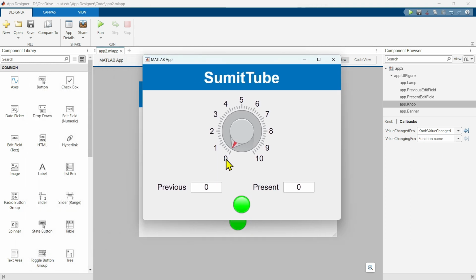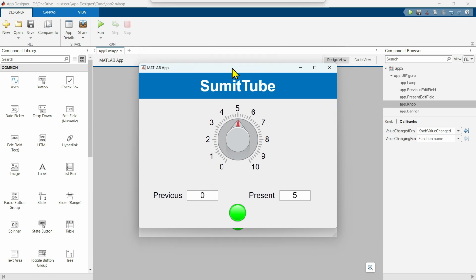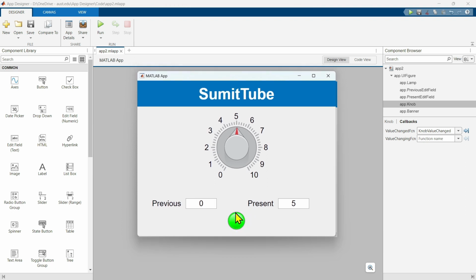Okay, so right now the value is set to 0. Now, if I change this value to 5, in that case, the present value would be 5 and the previous value was 0. As I have increased the value, that's why the lamp color is green.